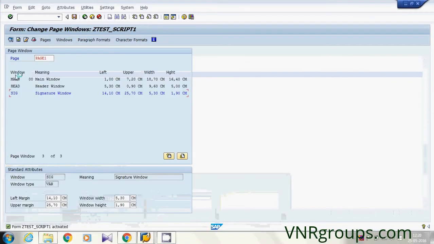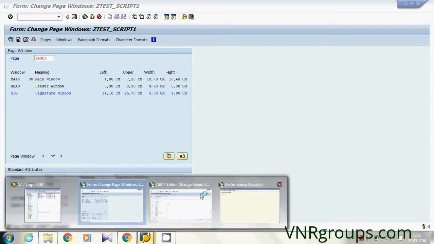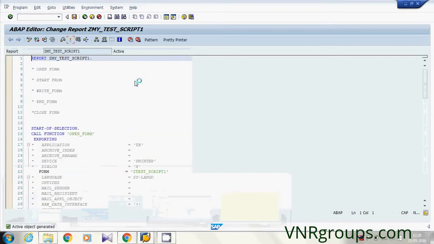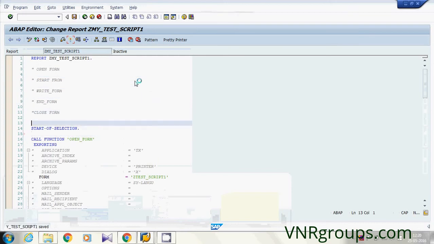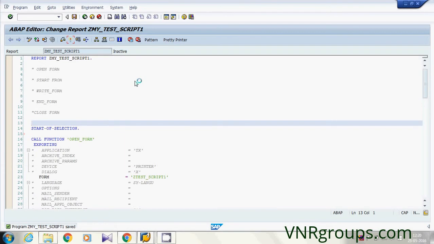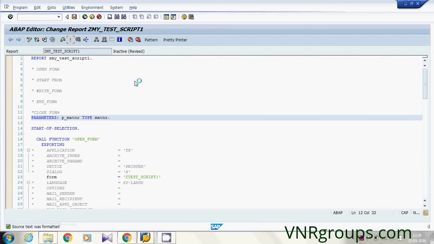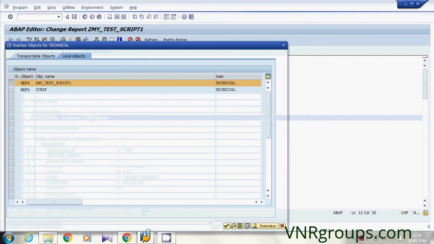Now we have simply displayed hard-coded text in the scripts. Let us give some extra dose to this program. Now we will display some variable data in the script. Let me give some parameters simply. P underscore matnr type matnr. So it's only a simple material number I'm taking, and I want to display this material inside the main window.